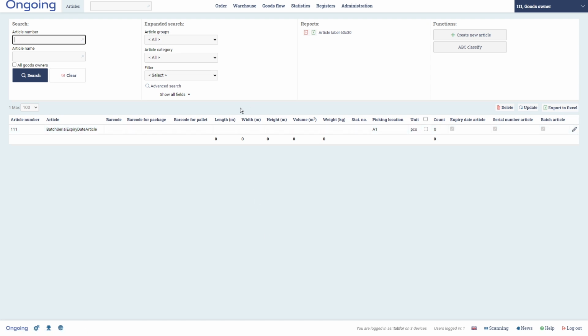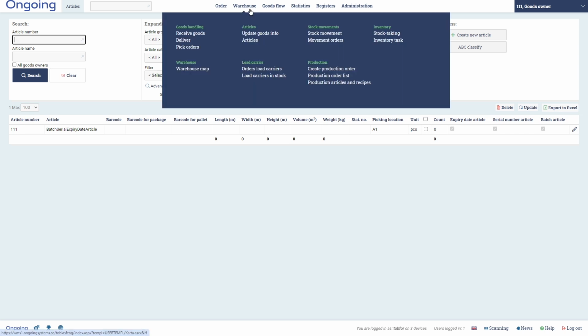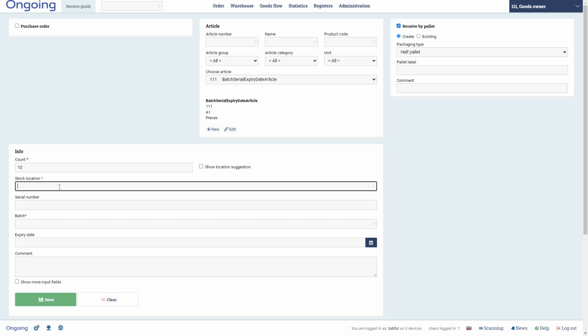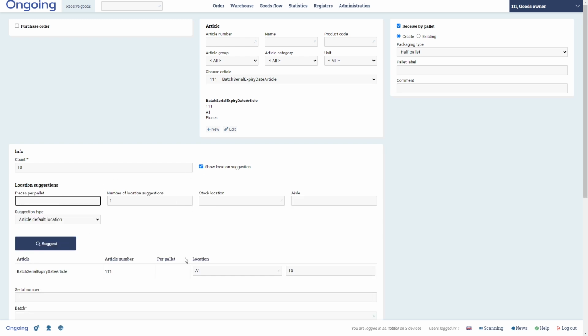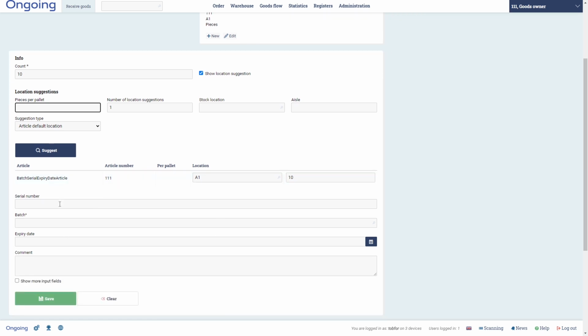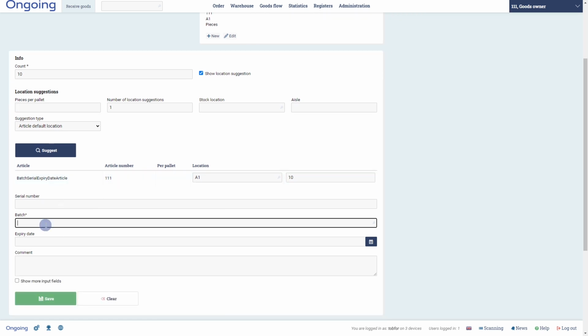Now let's do some inbound. So go to warehouse and receive goods. We're going to do one batch here in the desktop interface and then one batch in the scanning interface. I only have one article here. Let's pick 10 of those, and here I can check the show location suggestion to get my suggestion A1, and I'm going to give it a batch B1.